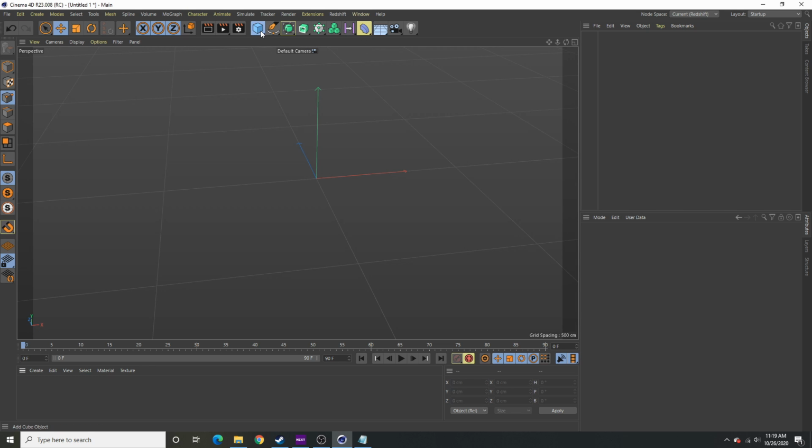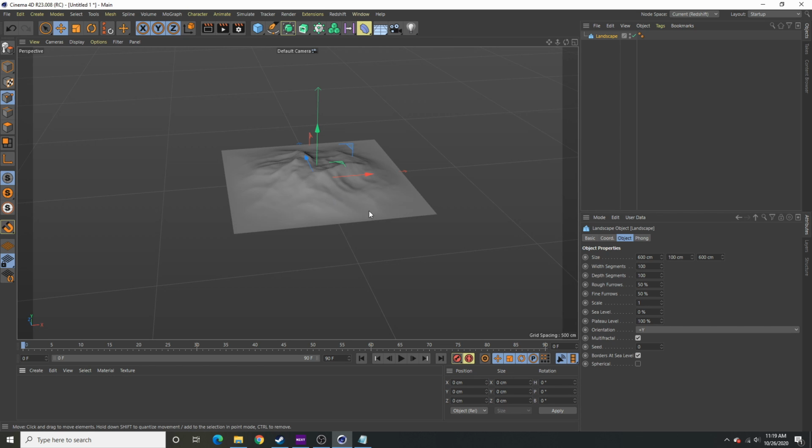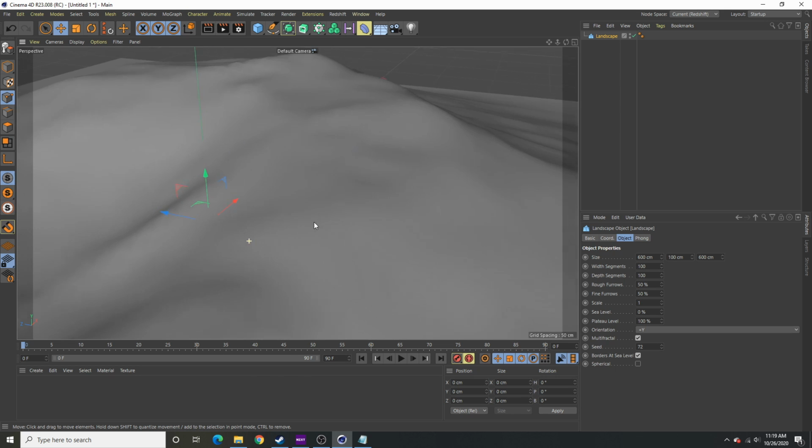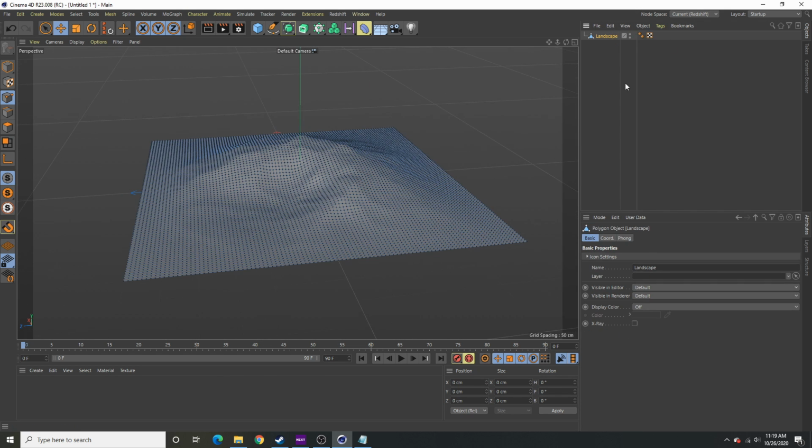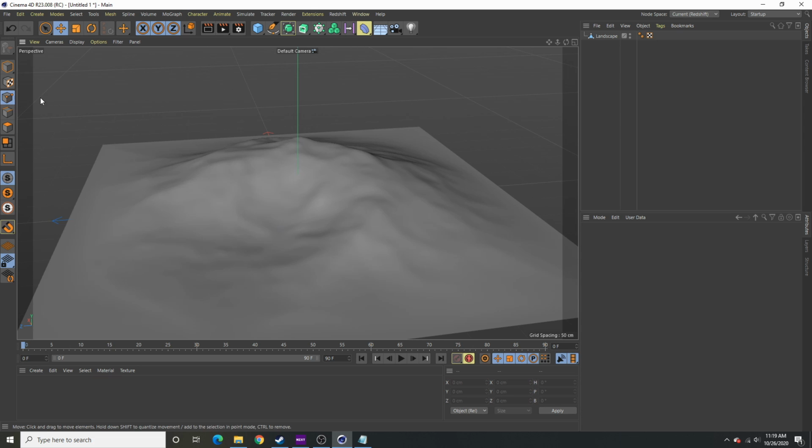So let's just get some geometry in here. I'm going to use just a landscape here just to give us something interesting. And we'll just change the seed to something random. And that should be just fine. We're going to go ahead and make this editable. And we're going to go to our point mode.